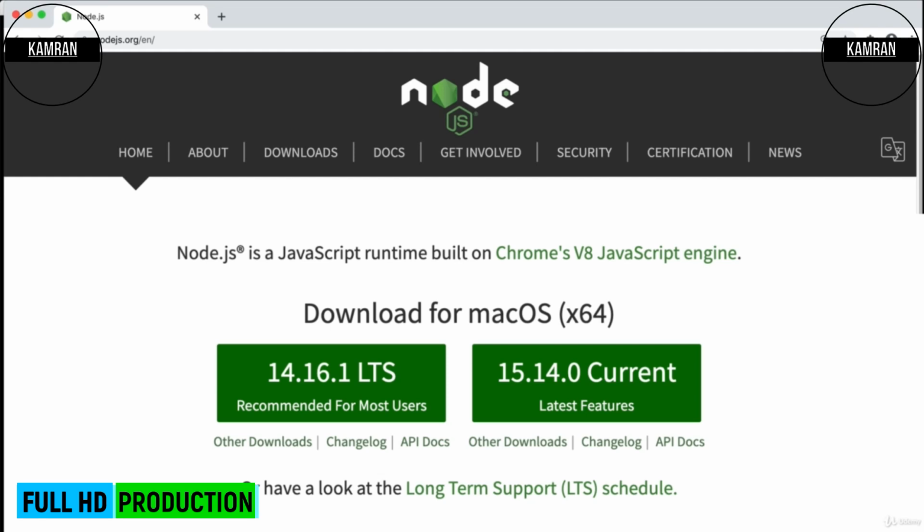From there, we can work backwards and see how does it work? What's the architecture of it? Why do we use it? And really dive deep into what Node is underneath it all.